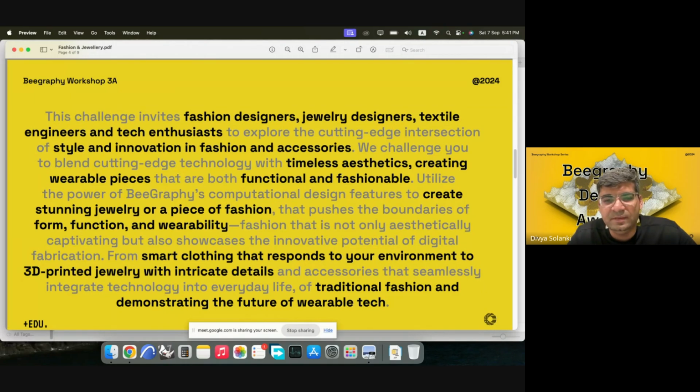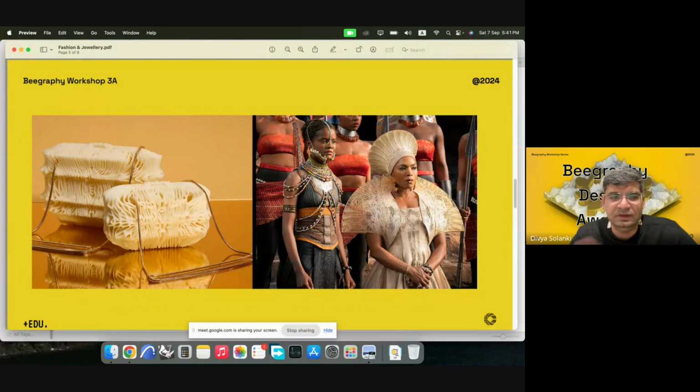And how do you incorporate parametric design into your fashion pieces? It needs to be form, functional, and wearable. It can be influenced from the current trends of smart clothing, environmentally friendly clothing. It could be 3D printed jewelry or intricate details in your textile itself. So it could be any of these. And it can also be influenced from traditional fashion or the future. So it's a wide scope, and it would be a good healthy playground for anyone to get involved in.